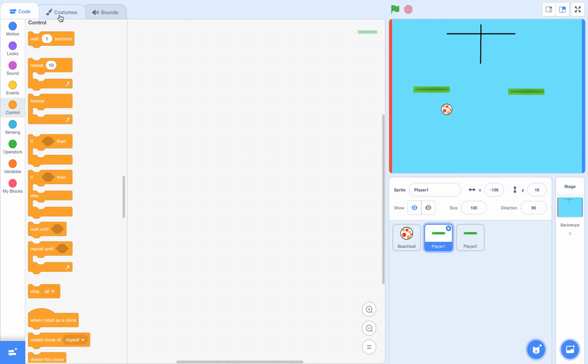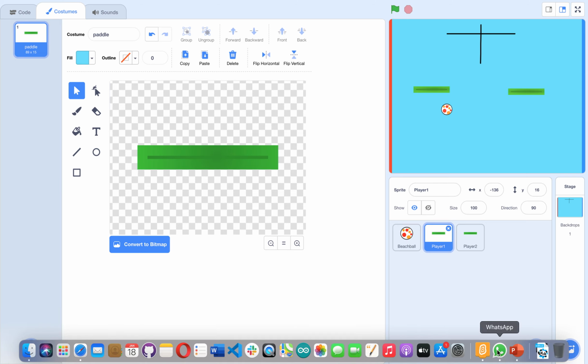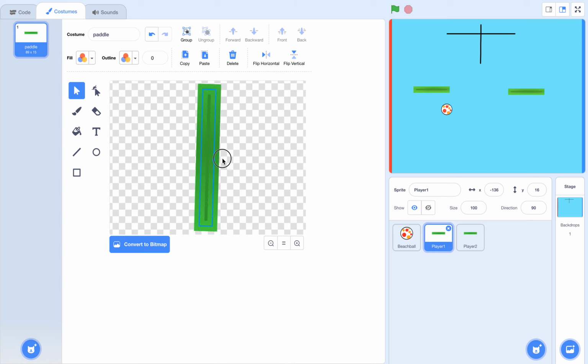So we go back to costumes, and in costumes, sorry about that, I forgot that I didn't close here. And in costumes, we are going to highlight this entire block, and we then turn it around. All right, then while we are here, let's change the color.